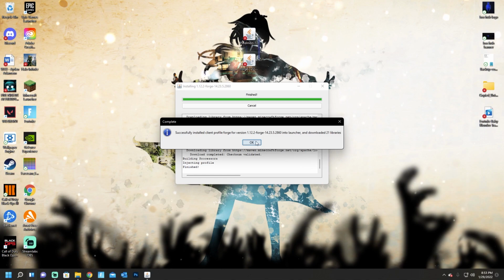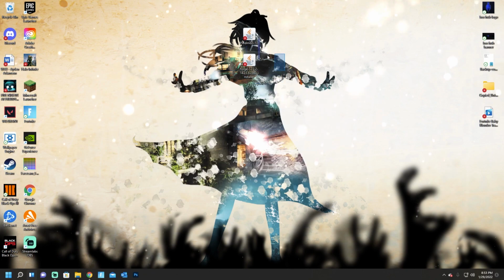I've been doing this since I was in 5th grade. I'm a freshman in college now, so believe me when I say this works, because if you don't do that, it won't work at all. So make sure you're downloading Forge.